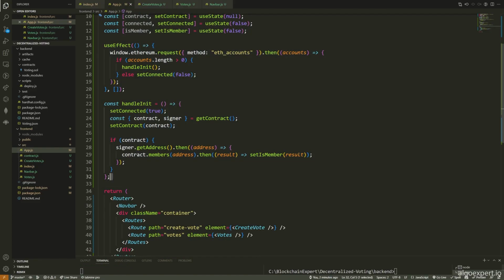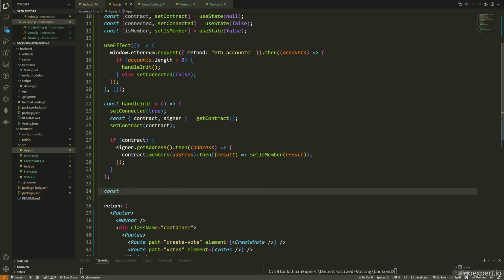However, what I'm going to add is a function that allows us to connect. So if we're not connected, well, now we need to be able to connect. So I'm going to say const connect like this, and I'm going to call it callback. The reason I'm calling it callback is I'm going to be passing this through a prop, which I'll show you in a second.